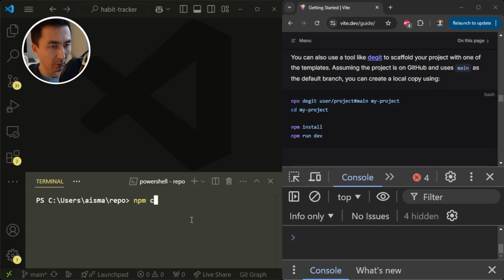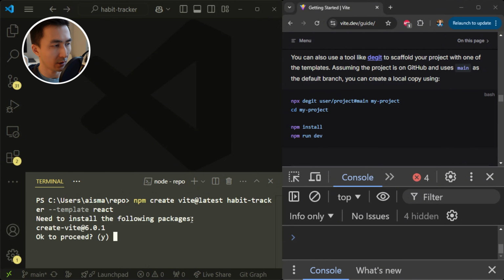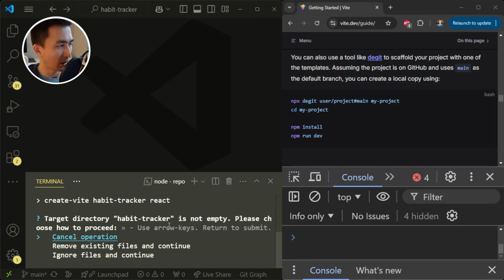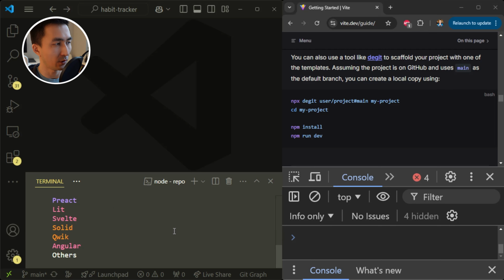That's right, npm create vite@latest. Let's call it habit-tracker, with the template React, because we want the actual template for React, and hit enter. Let's wait for the installation. Proceed. You want to install Vite? Yes. Okay, remove existing files and continue, ignore files and continue. That's because I had this folder on my own.